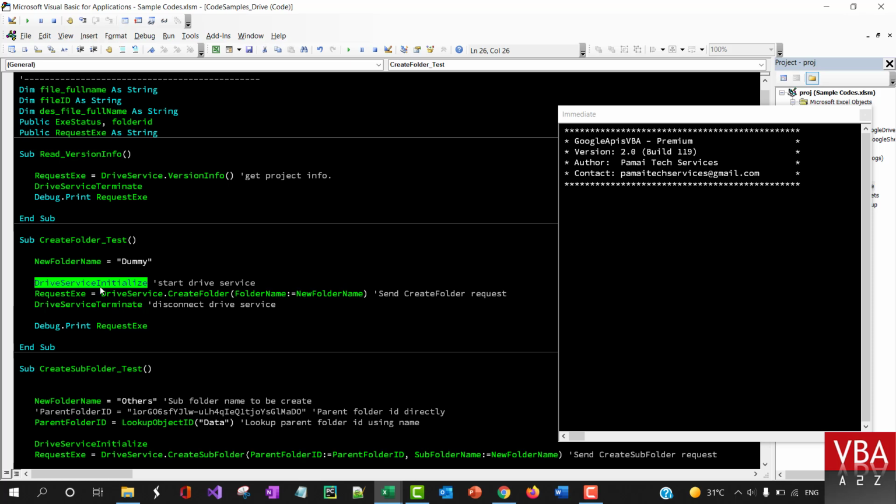The first time, it's going to ask you to select the Google account you want to use for the project. And this is basically a public variable, which is going to be reused many times. This particular one is going to use the drive service to create a folder, and this is the folder name, which is this variable here. Once this is done, we'll send a create folder request, and then this will terminate and disconnect the service. And then it'll print the request information. So let's give it a try.